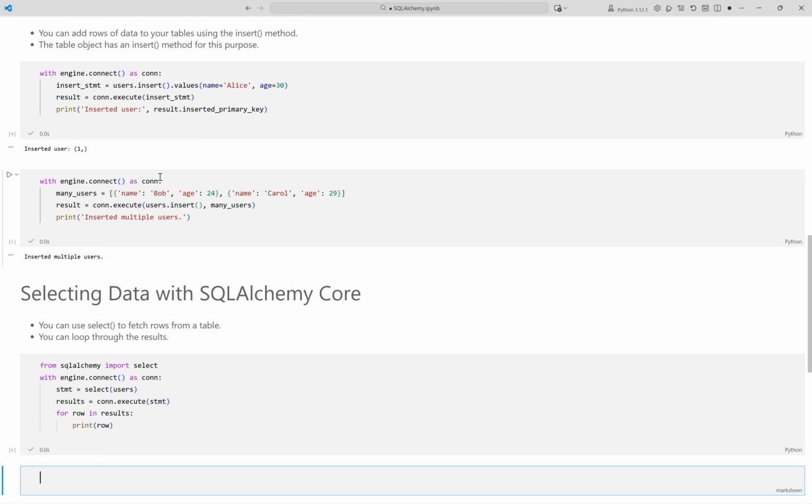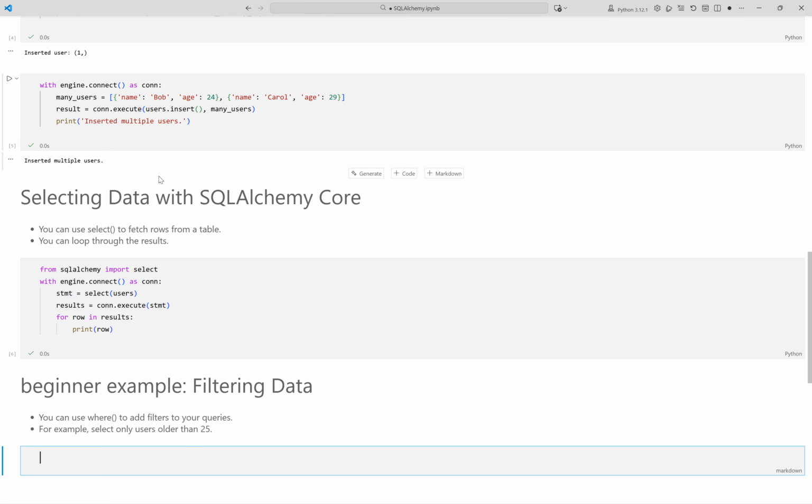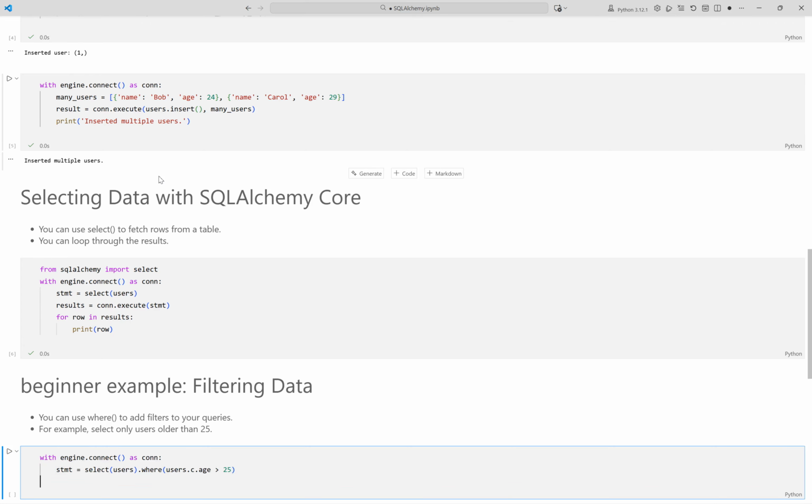Beginner example, filtering data. You can use where to add filters to your queries. For example, select only users older than 25. Running the cell now. This opens a connection to the database. This selects users with age greater than 25. This executes the query. This prints each result.